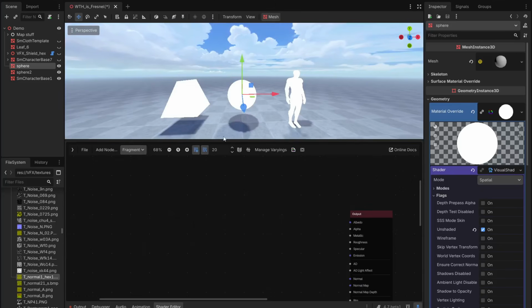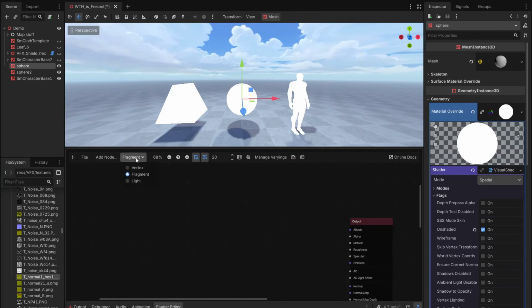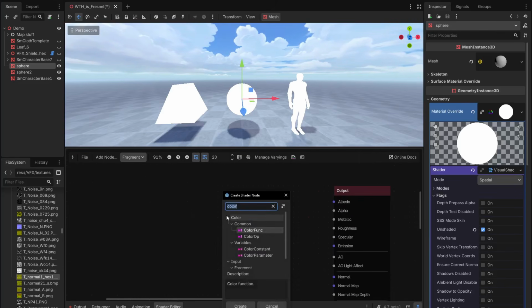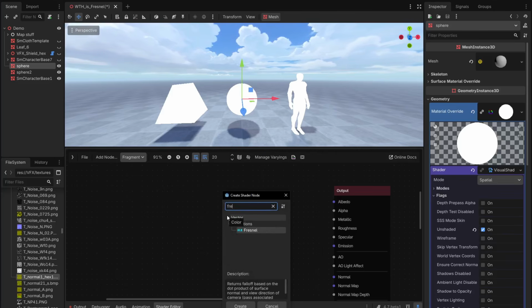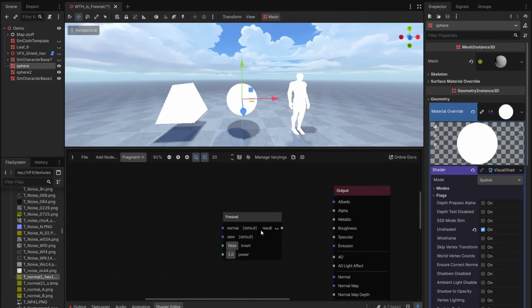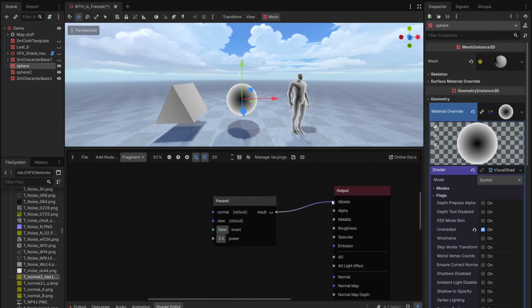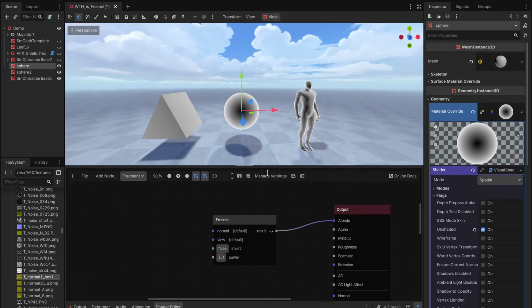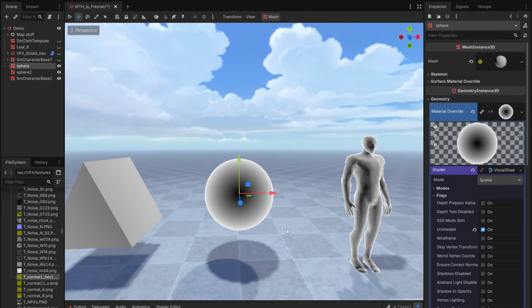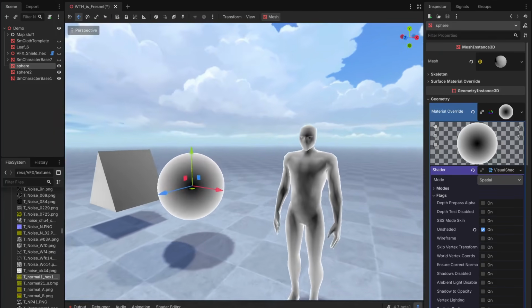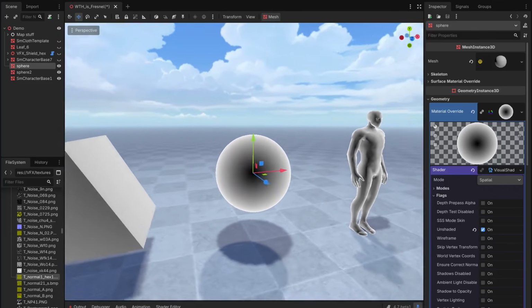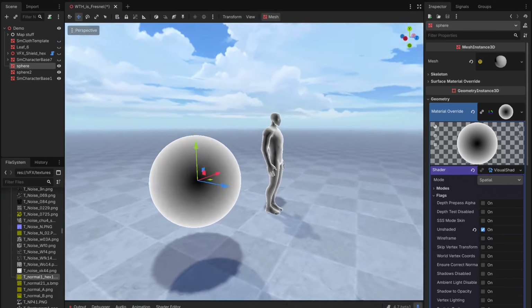And let me go to the visual shader, to the color section, and I will just right click and create a Fresnel node. So let's see what happens when I connect this into my visual shader color graph. So we get this sort of very nice halo effect. But what is going on here?